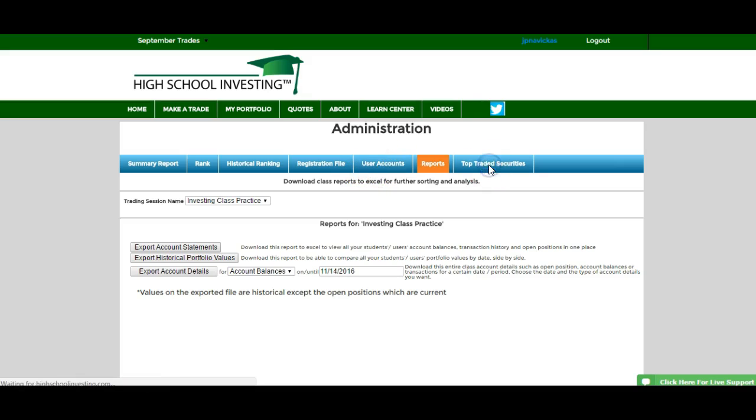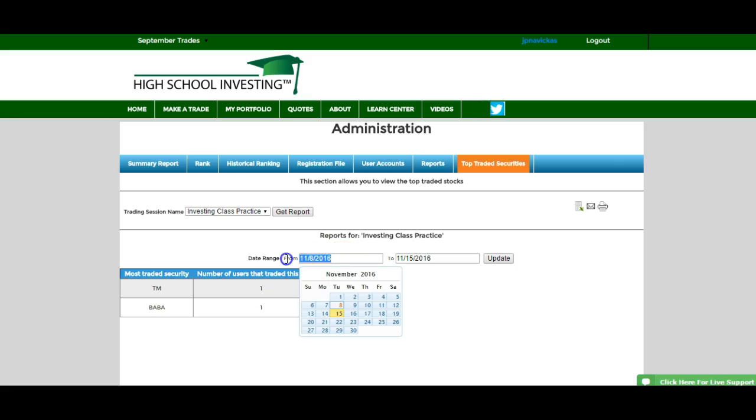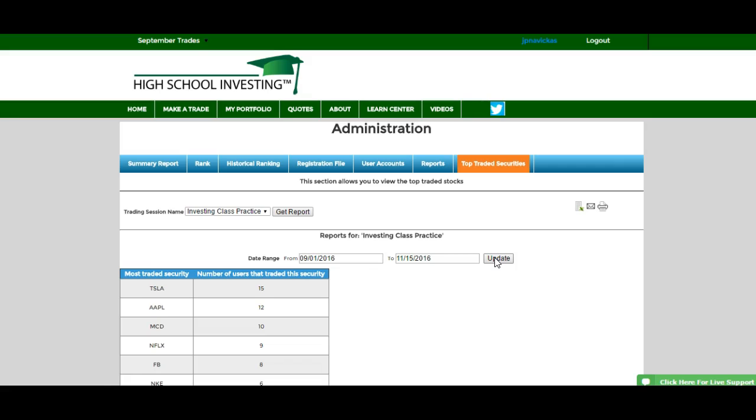It also gives you top traded securities by the different things that are going on. You'd have to put a date range in. So we finished this one in class a while back, so I'd have to probably go back to early September and update it. And then you could kind of get an idea on what students are trading, what they're not. So my students have been trading Tesla, Apple, McDonald's, Netflix, Facebook, Nike. It's another neat little feature that you have there.